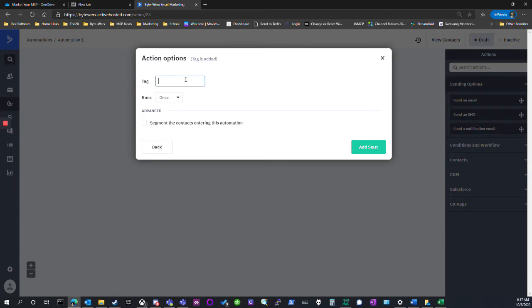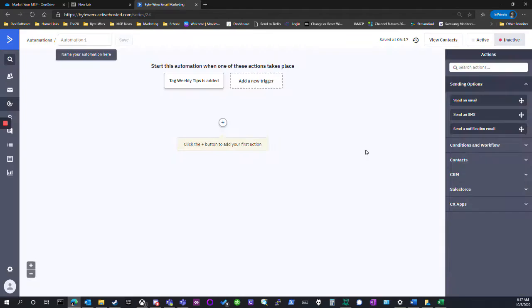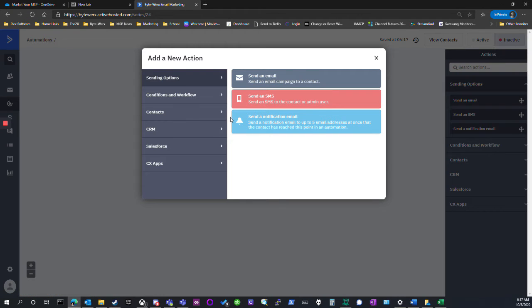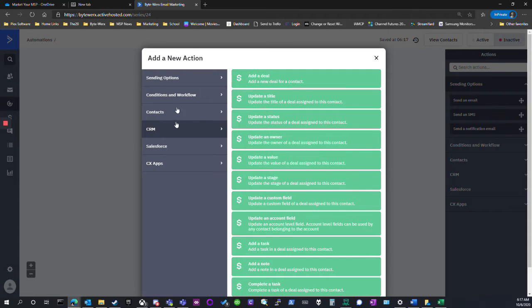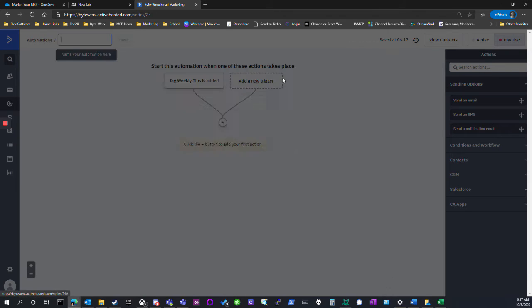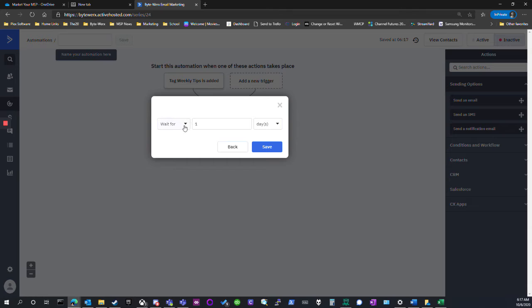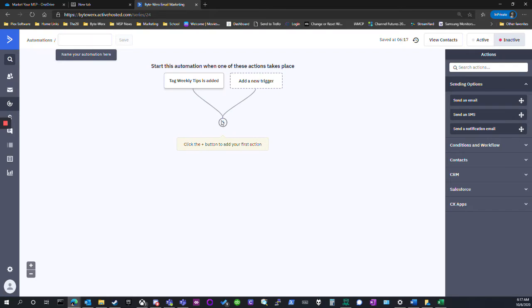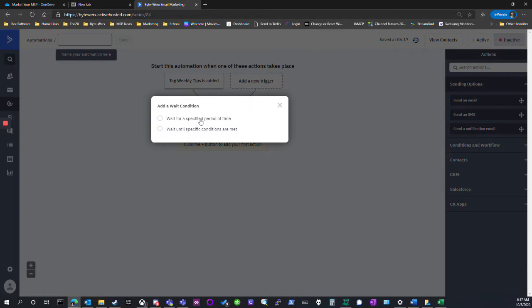Now I already have a tag set up. I call it my weekly tips for this, and we're going to do run once. Right now we're not going to segment on this, and we're going to go ahead and add that start. Now, the first thing under the conditions and workflow, we're going to add a wait. We're going to wait for a specific time.